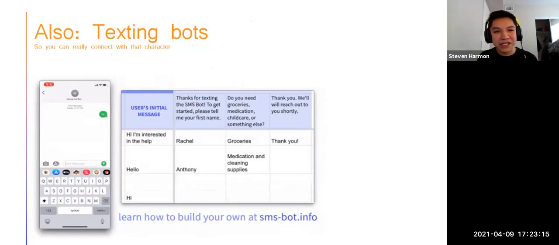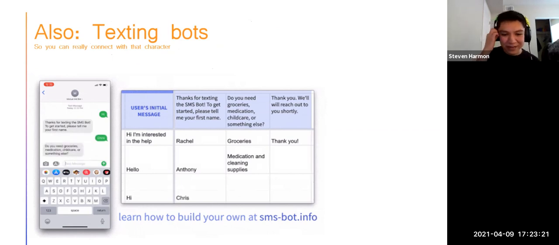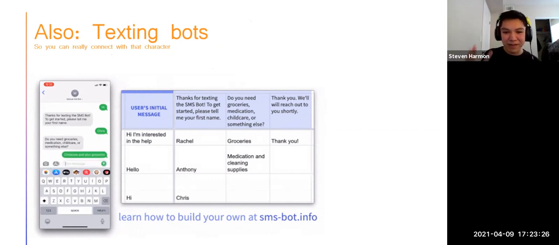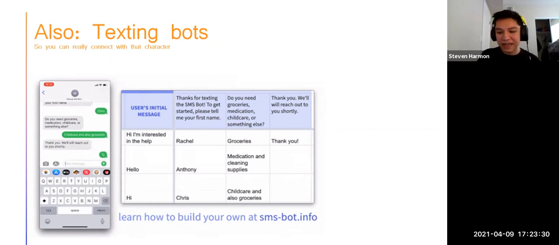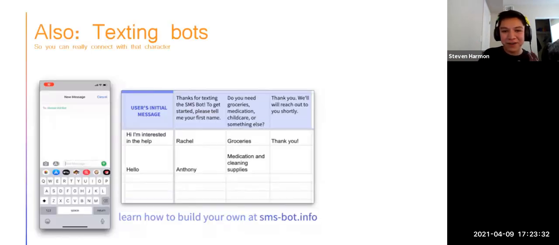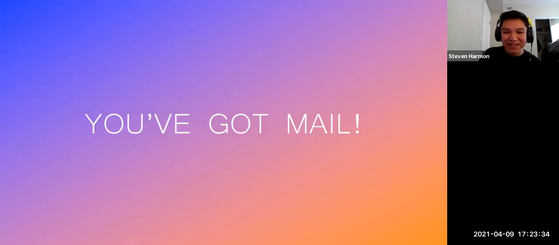And additionally, I want to mention texting bots. So you can really connect with that character. And there's great info that I believe Tony has put on their website. And yeah, so that's that for mail.